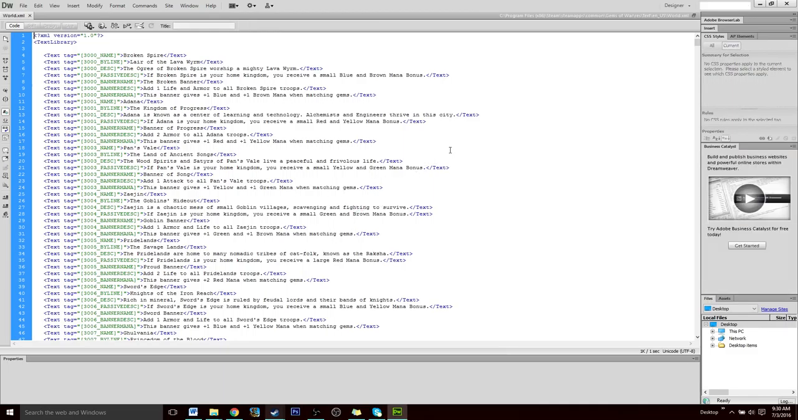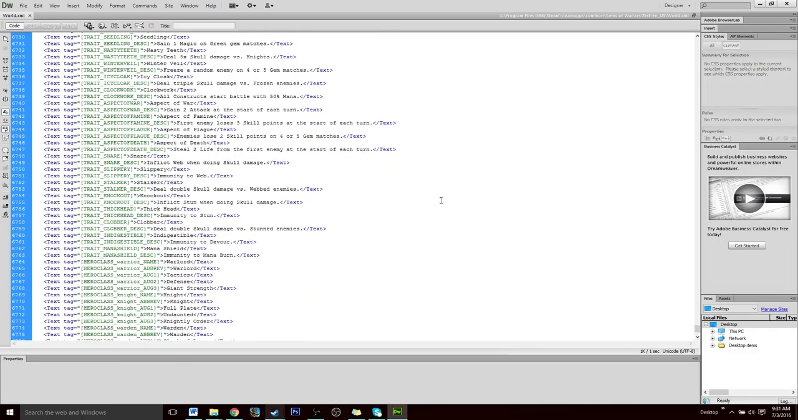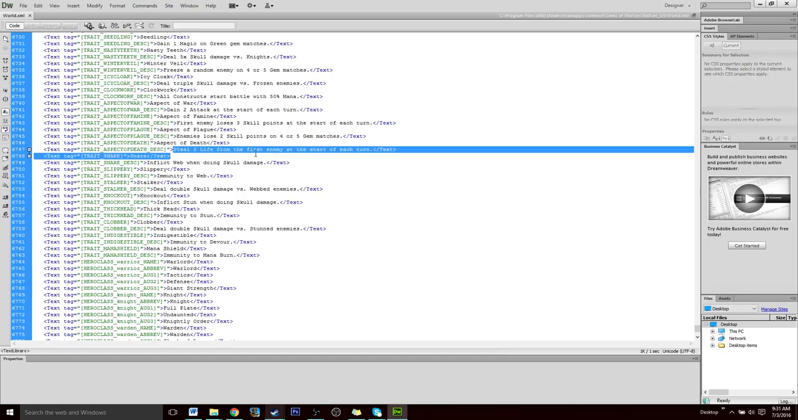And now there's quite a few interesting ones. First, let's go all the way down, and we'll actually be able to see... Where'd it go? Steal... There it is. Death's trait right here: Steal 2 life from the first enemy at the start of each turn. So that's what Plague currently has, and what Death's trait is probably going to be.